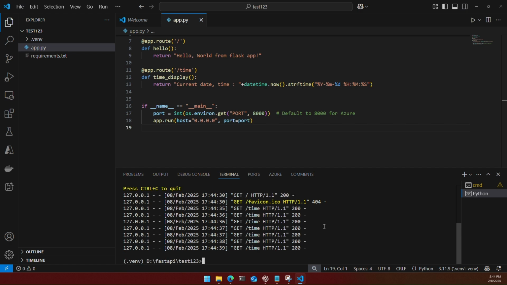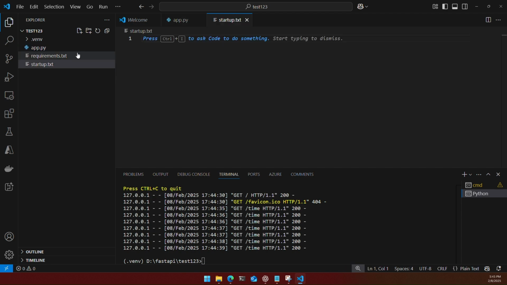To deploy to Azure, there is requirement of startup.txt file, which is a special file containing command to run your web app on Azure. This is the startup command which tells Uvicorn to create 4 workers with IP address and port to app.